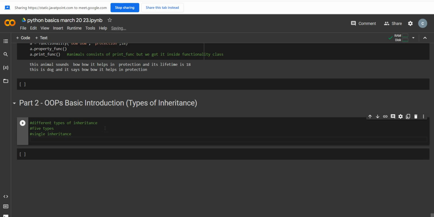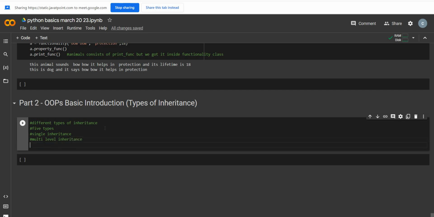Next thing is multi-level inheritance. I will explain it clearly when we go deeper, just know the names. That's it. Next, hierarchical.